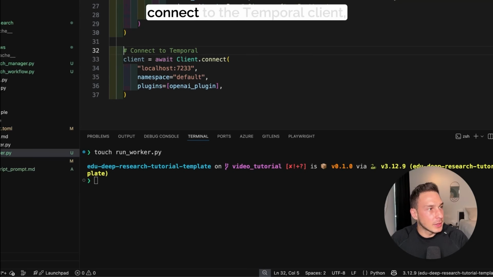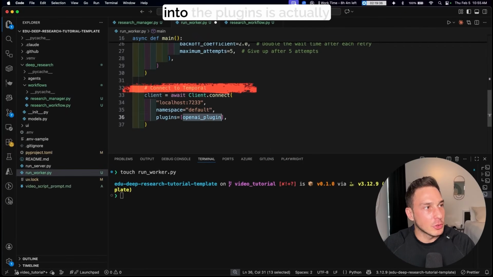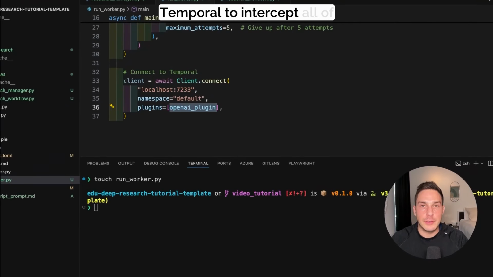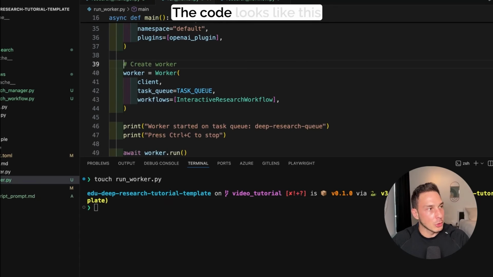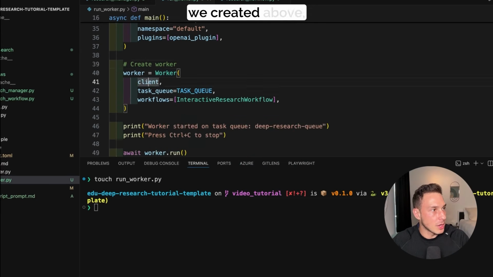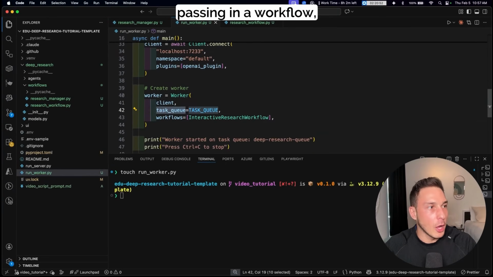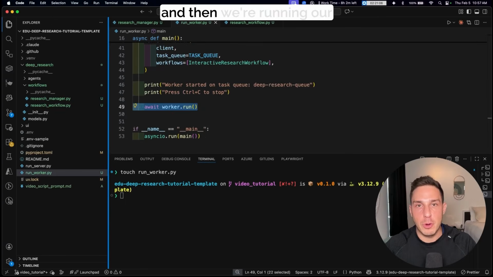Now let's go ahead and connect to the Temporal client. Passing the OpenAI plugin into the plugins is actually what connects everything, and it tells Temporal to intercept all the Runner.run calls and run them as durable activities instead. And finally, let's go ahead and create the worker and run it. The code looks like this, where we're creating a worker, passing in our client that we created above, setting our task queue, and passing in a workflow, which is our interactive research workflow that we've created previously. And then we're running our worker.